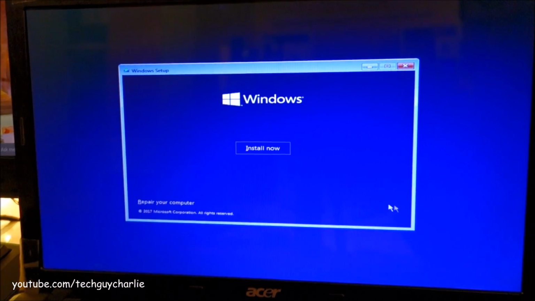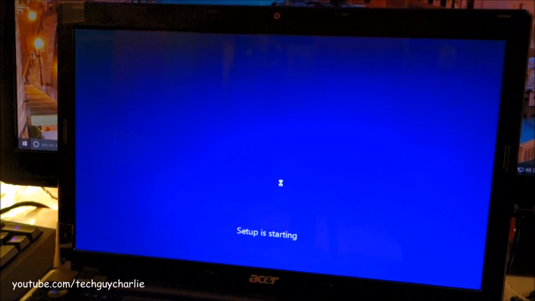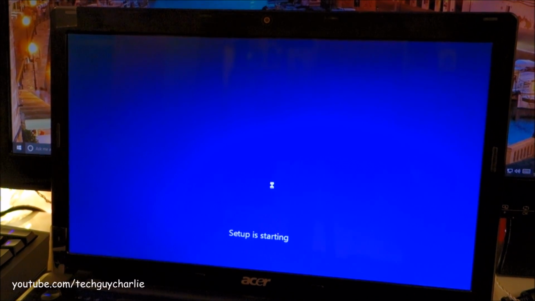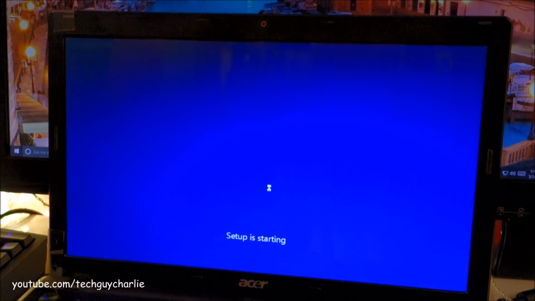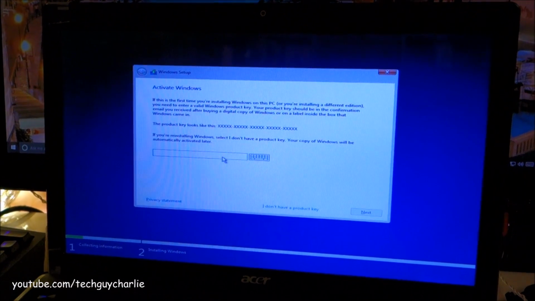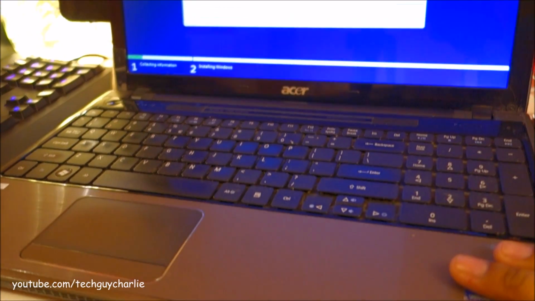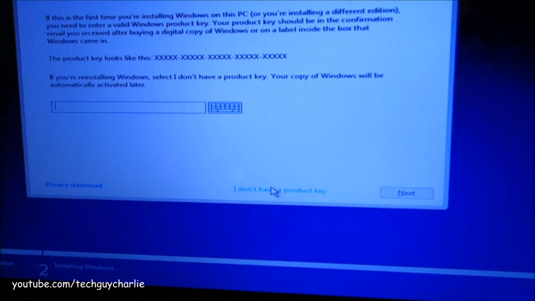So just click on next, click on install now. Enter a product key if you have one. I don't have a product key for this computer. It gets activated automatically on the internet. So I'm just going to click I don't have a product key.